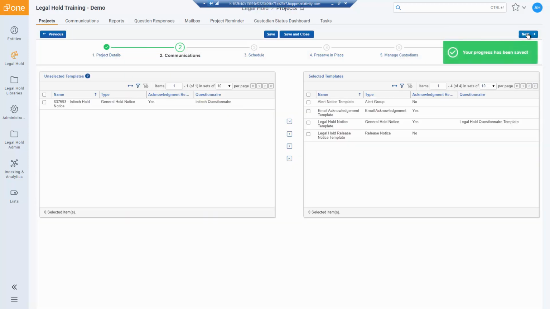Now, step 2 of the wizard is communications. So you can use communications to send hold notices, questionnaires, follow-up communications, or anything else you need to send to any specified group regarding their involvement in the project or hold.